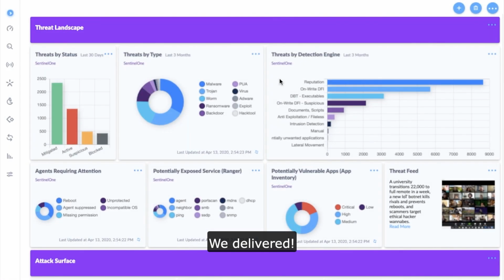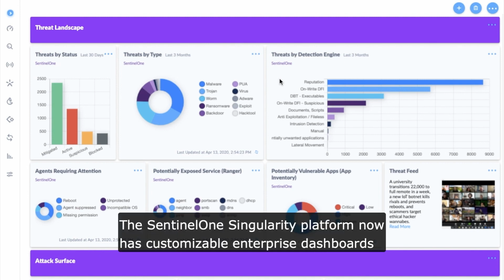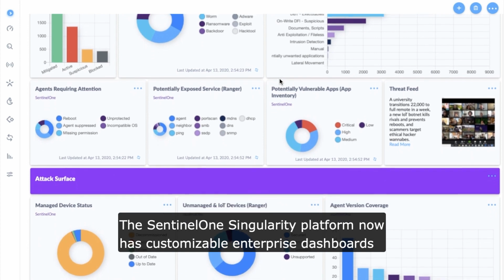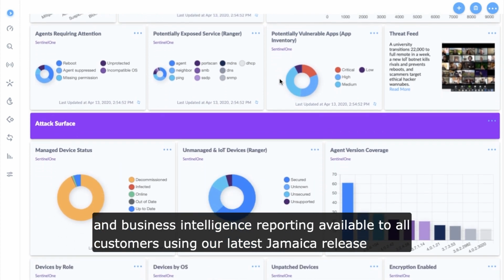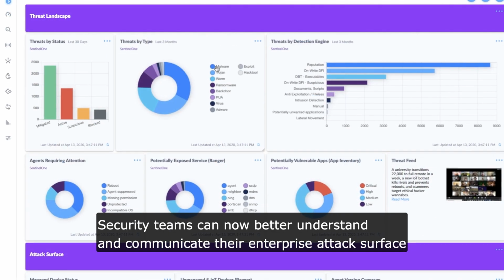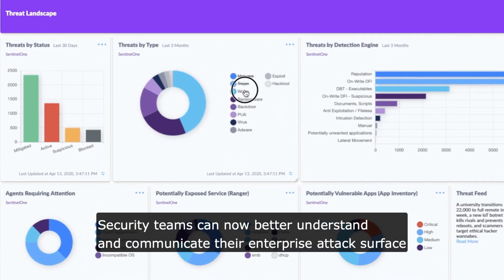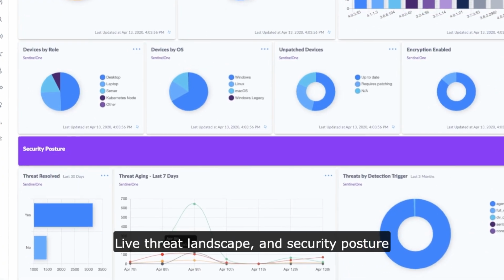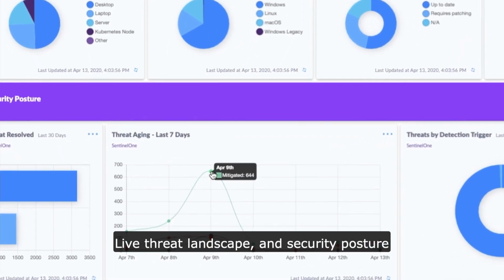You asked for it, we delivered. The SentinelOne Singularity platform now has customizable enterprise dashboards and business intelligence reporting available to all customers using our latest Jamaica release. Security teams can now better understand and communicate their enterprise attack surface, live threat landscape, and security posture.